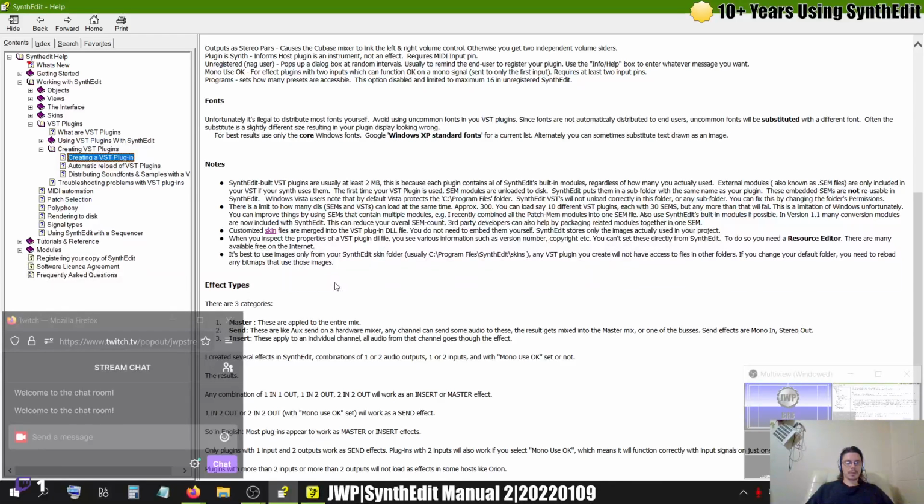When you inspect the properties of a VST DLL file, you see various information such as version number and copyright. You can't set these directly from SynthEdit. To do so, you need a resource editor. There are many available free on the internet. Which is true, something to look into.